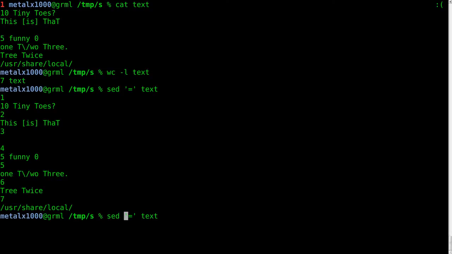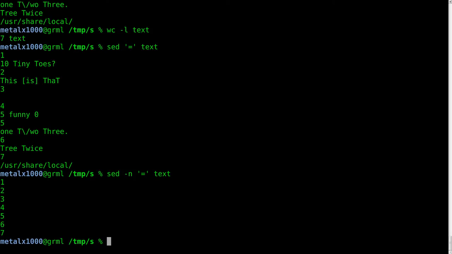What we're going to add here is the -n. And what that's going to do is tell SED not to print any of the lines. It's quiet mode. So it's not going to print any lines, but we'll still print the numbers. So that's what the equal sign says. And we got 1, 2, 3, 4, 5, 6, 7. Great. So we have counted each line up to 7.